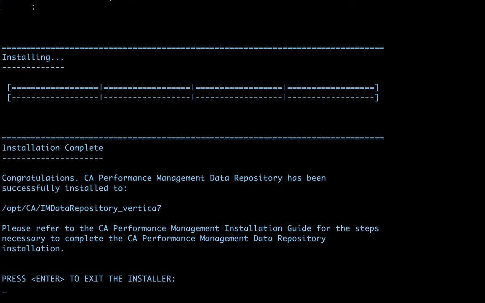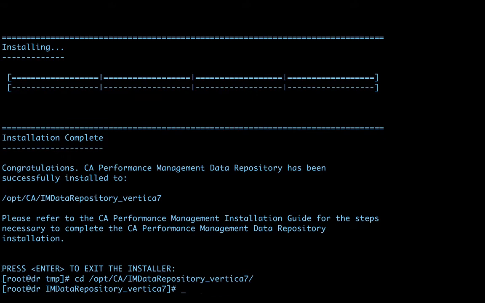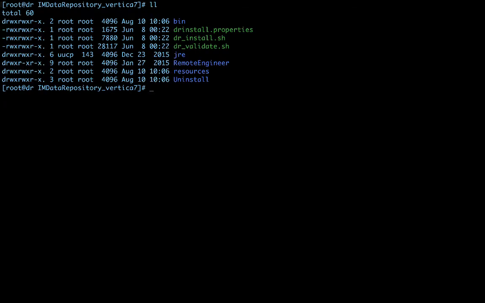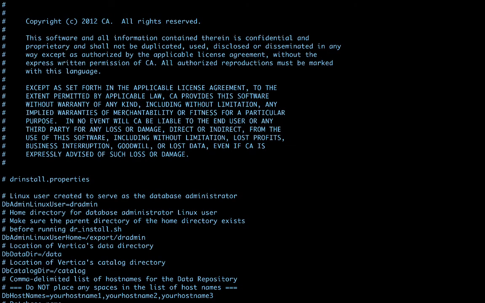Okay, everything's been copied over. I've pressed enter to exit the installer, and I'm going to change directories into the directory that we specified during the install. Inside this directory, I see a few different files. The one that I want to edit is called drinstall.properties.